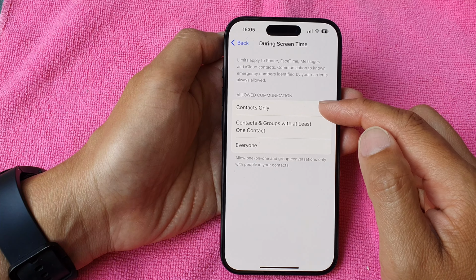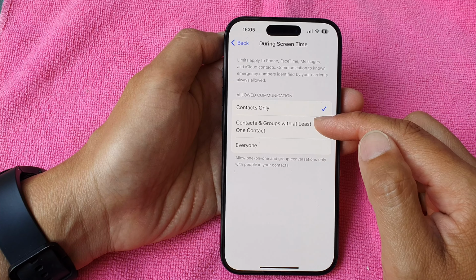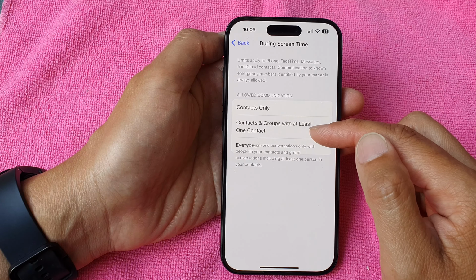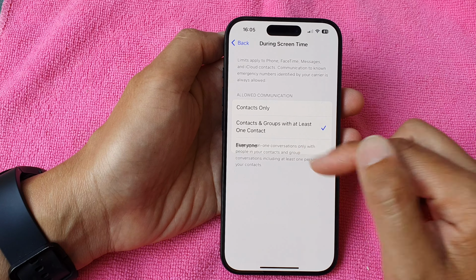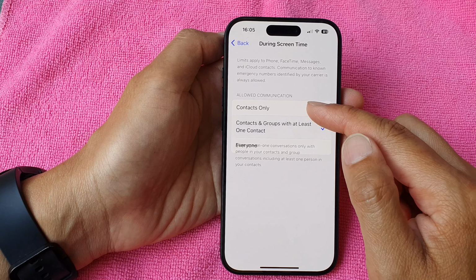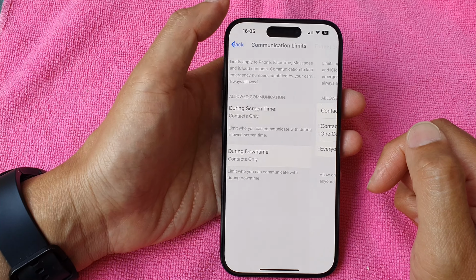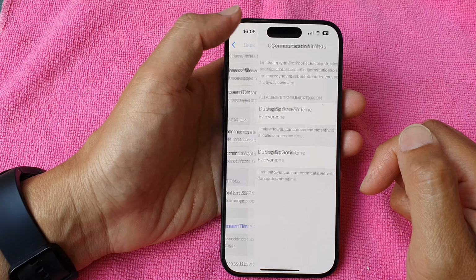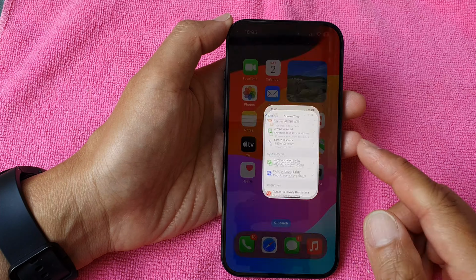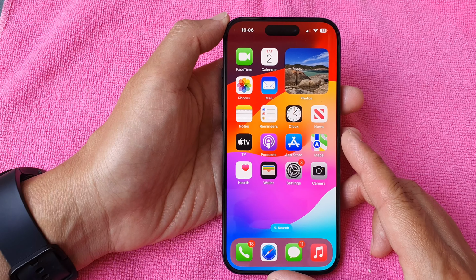You can choose contacts only, contacts and groups with at least one contact, or everyone. So select one of the options, then tap on the back key, then tap on the back again, or swipe up to go back to the home screen.